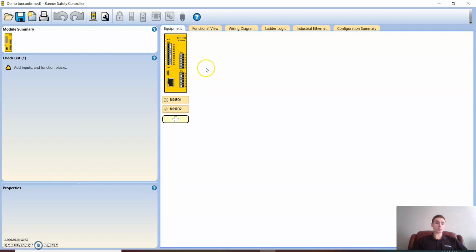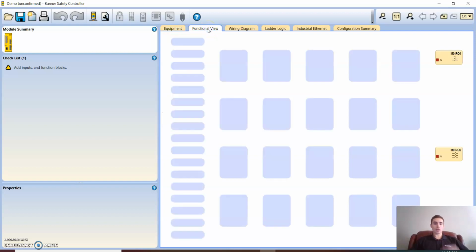It'll start you on this screen for the SC10. There really aren't many expansions you can do to it. If you were to go with an SC26, you can add output cards and input cards, so you can expand from left to right that way. With the SC10, I'm just going to keep it with the base unit, and then I'm going to switch over to functional view. This is where you're going to start setting up your different input devices and logic.